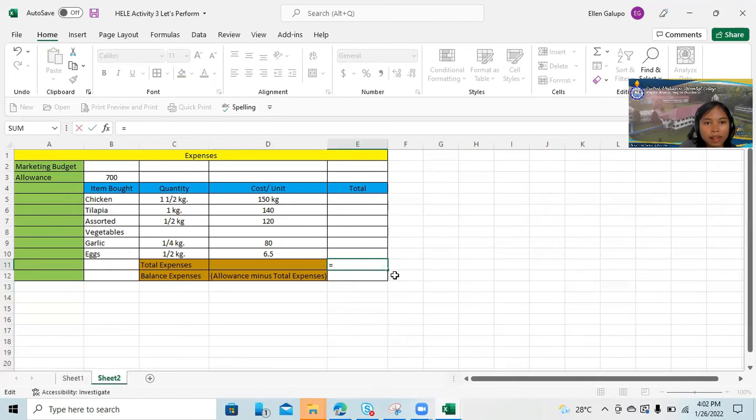After putting an equal sign, you'll have to press your keyboard. Look for the CTRL and then press it and highlight the number. So you have 150 and then plus, because it should be the sum of all. Then press again the CTRL, 140, the same. Then moving on, plus sign, CTRL once more, 80, and then plus sign, 6.5.